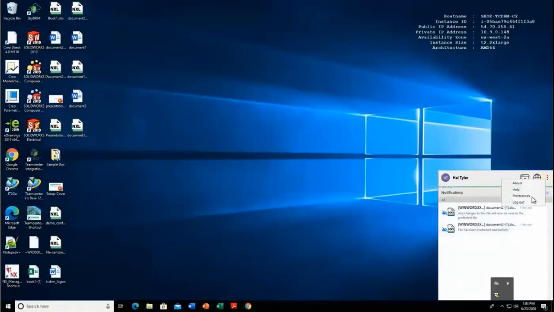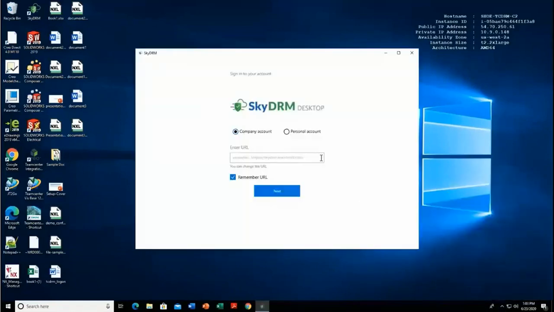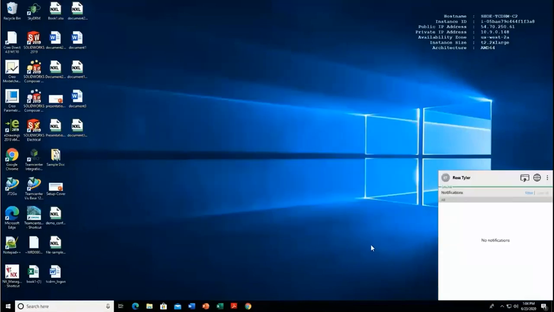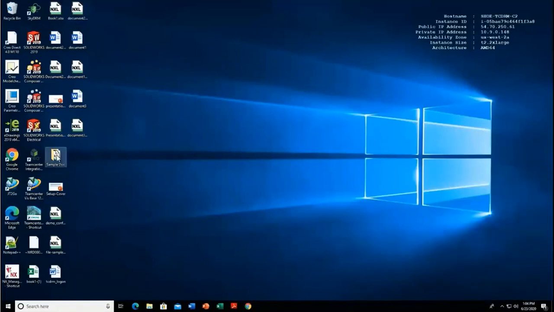Hal will now log out, and we'll have our last user log in to the SkyDRM server. In this case, it's going to be our user Ross. And if you remember from our original diagram of the users, Ross has the least privileges of all the users. So Ross is now logged in. Again, same desktop, same sample doc, same files.